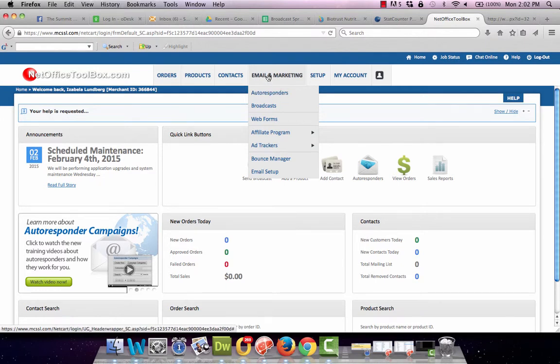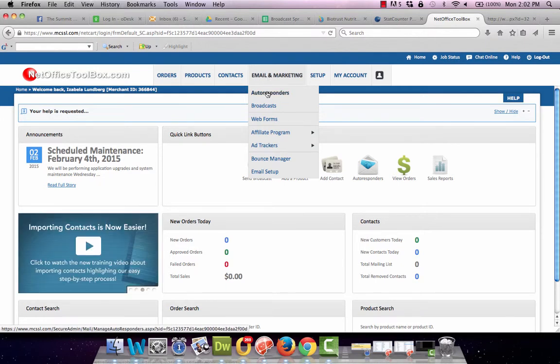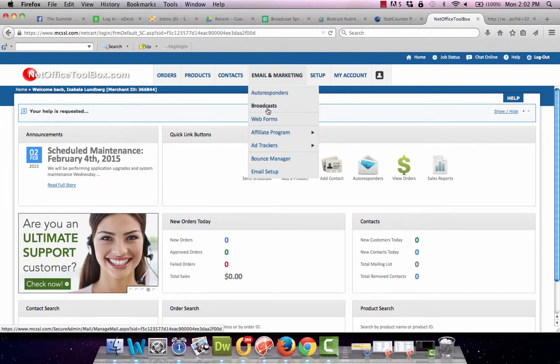So in email marketing, these are your autoresponders, and we're going to set one up right now. And just to kind of review, this is your broadcast. This would be if you wanted to send one email to people on one or more autoresponders, which an autoresponder is your list. I'm sure you know that. Web forms, this is what we're going to do to get the form to put into lead pages. Affiliate program, down the road we'll talk about that.